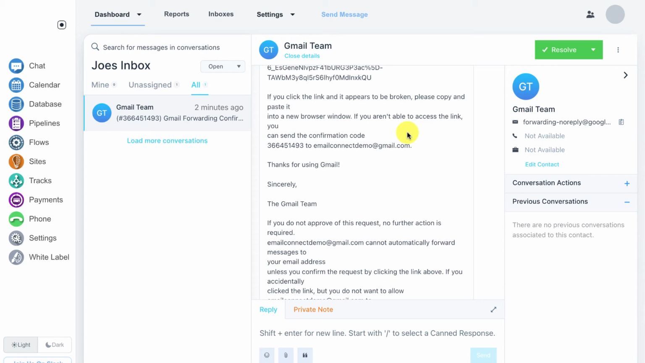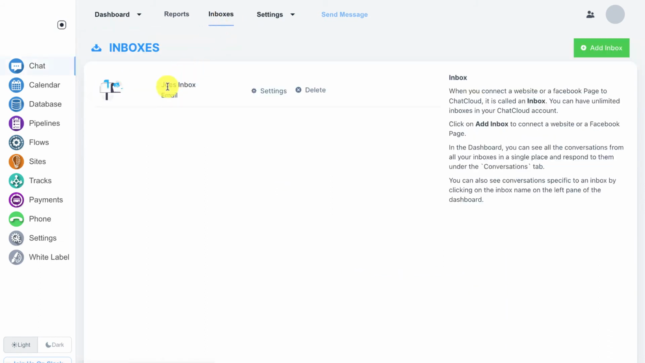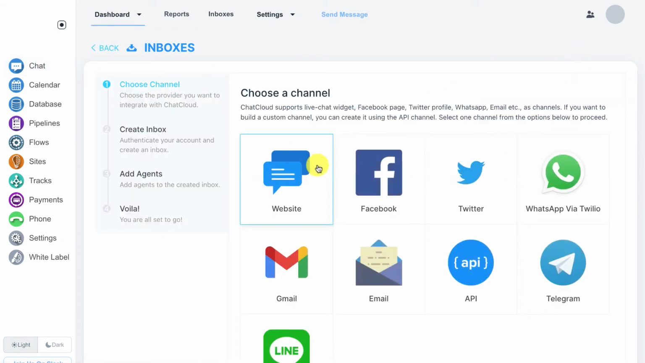So the possibilities are endless on some of the automations you can do in the flows now that it's connected to your inbox. Now this works with all different channels on your inbox. So whether you're working with your email channel that you just created, website chat, or anything else, they can all trigger flows.